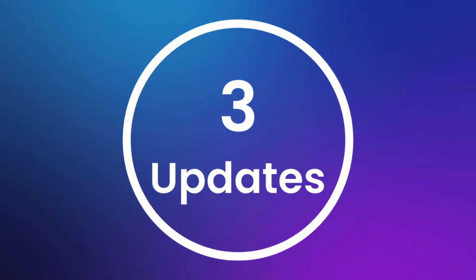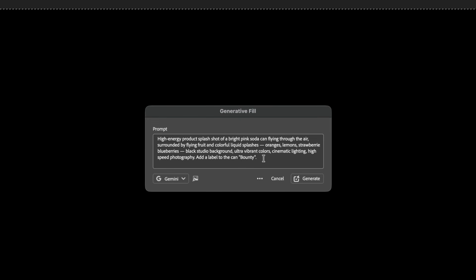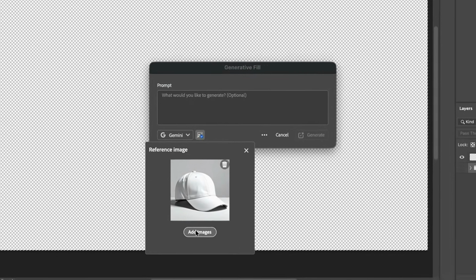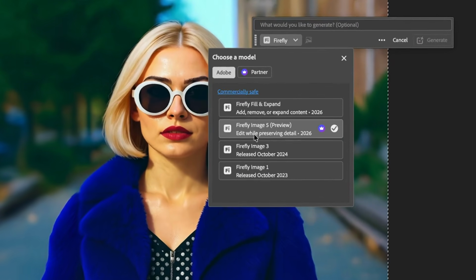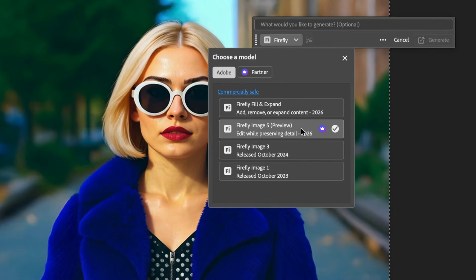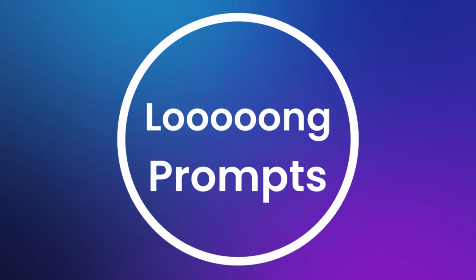Here are 3 new updates to Generative Fill in Photoshop Beta. First off, a larger prompt window. Next, partner model prompts with multiple reference images. And the Firefly 5 AI model. Let's unpack these. Our first update is a bigger prompt window.